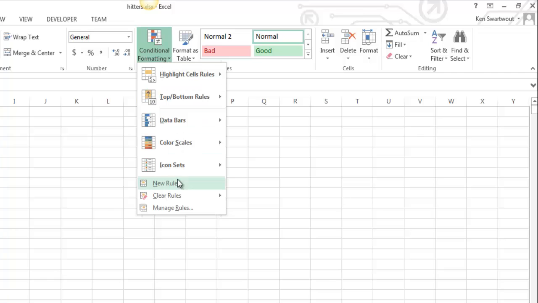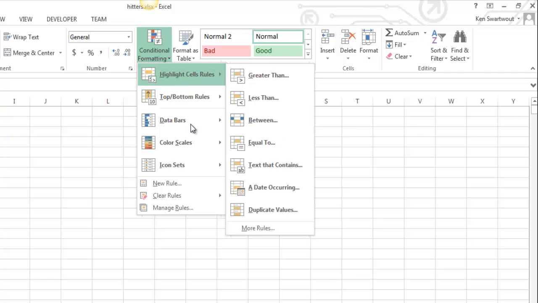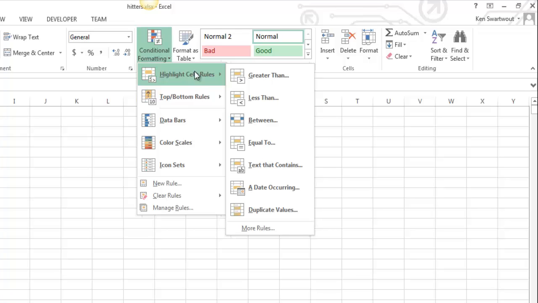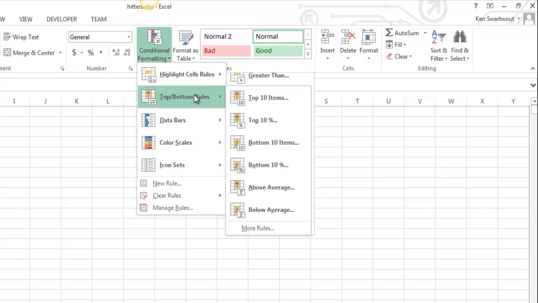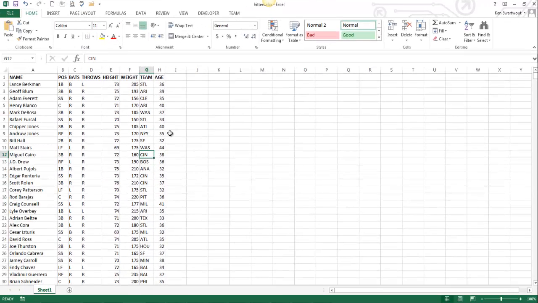I can't cover all this in one video, even in a pretty long video. I'm going to focus on these two groups up here. I'm going to say this is the most powerful part of conditional formatting. Of course, there's manage rules where you can do everything, but let's just not talk about that for now. So you've got highlight cell rules and top-bottom rules. Understand this, and this is one of the things that makes conditional formatting a little bit different.